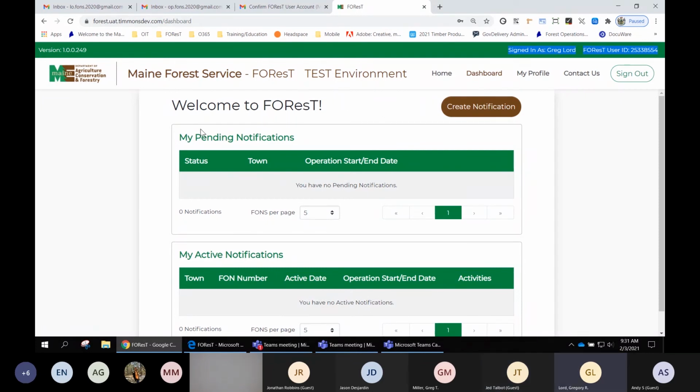All right. So this is the dashboard page. Like Dan pointed out, some main features here. Along the top right hand, there's my profile, a link where you can update your information, everything except for the email address. There's a link to contact us, and then a button to sign out from FOResT completely. Then in the main part of the page, for most people, there's a button here, hopefully, that allows you to create a notification, and we'll take that process in a second.